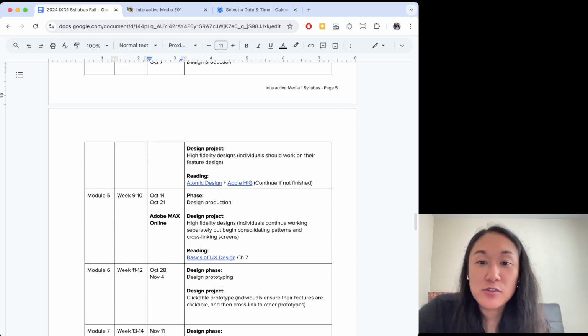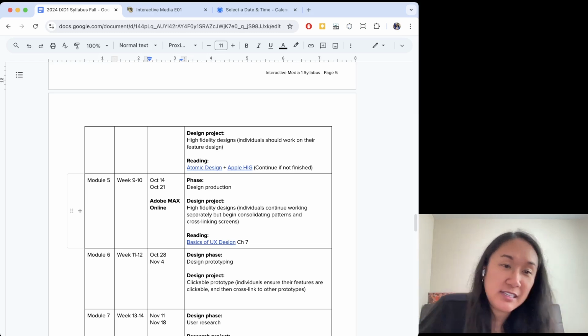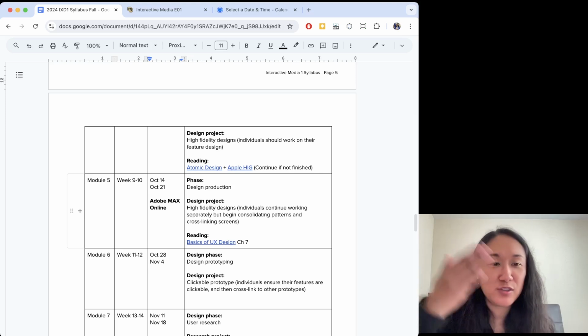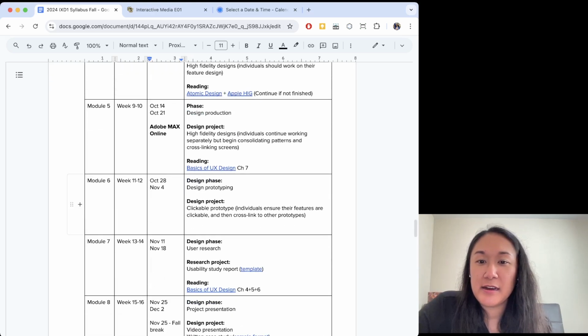All right, in module 5, you'll continue working on the high fidelity designs, except you will start more closely working with your design group to make sure that there's consistency across all of your designs. That way, when your work is prototyped and linked to one another, they all look, feel, and behave as one unified app, even though all the designers worked on really specific features within that app. And you'll continue that through module 6.